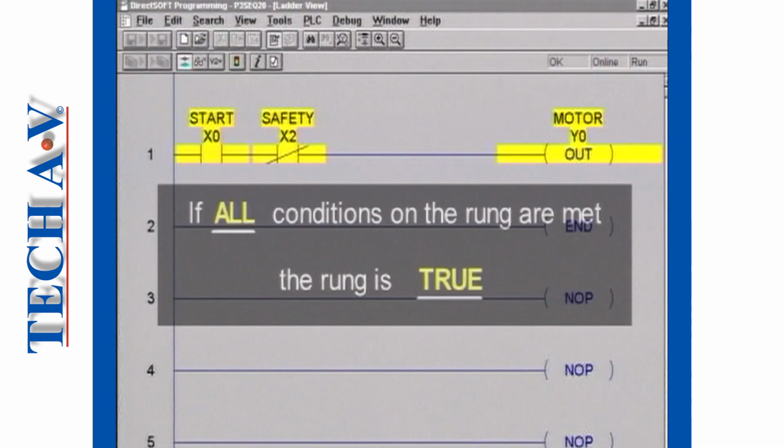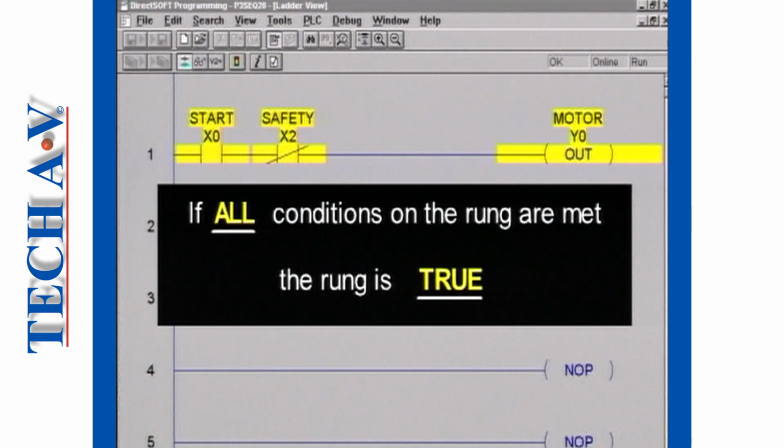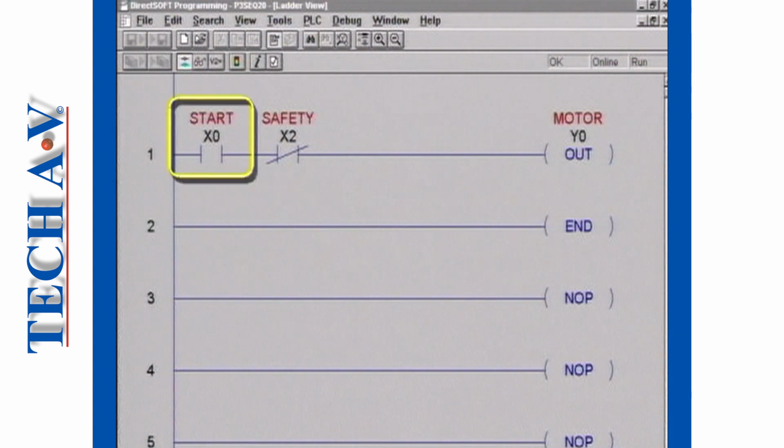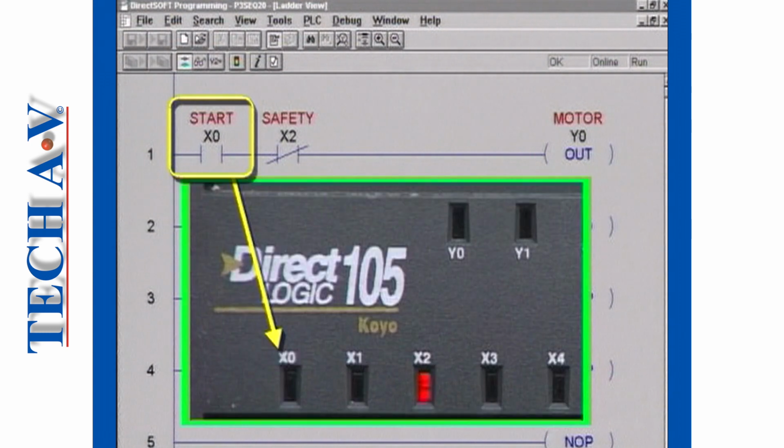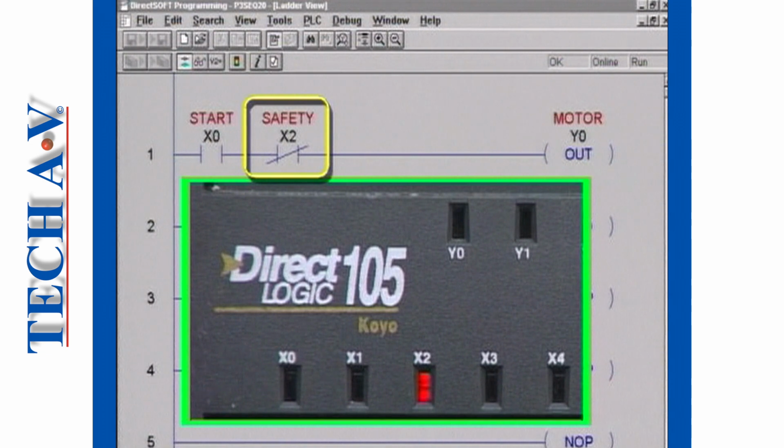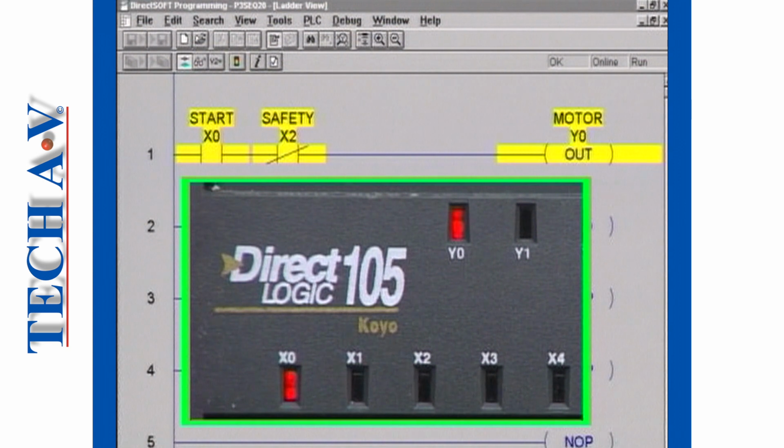We can express this condition by the following statement. If all conditions on the rung are met, then the rung is true. To recap then, the normally open or examine on contacts ask the question in the logic, is the address location X0 receiving an on signal? And the normally closed or examine off contacts ask the question, is the voltage signal at address location X2 off? Only when the answer to both these conditions is yes will the motor turn on.